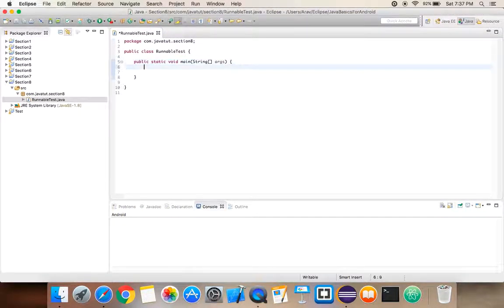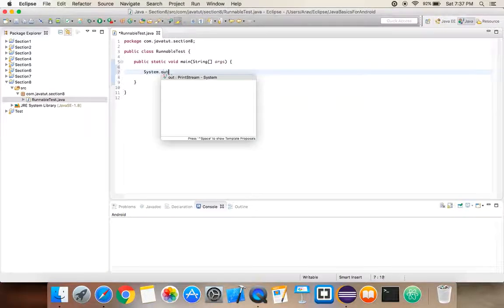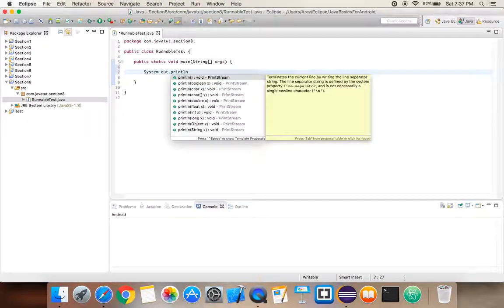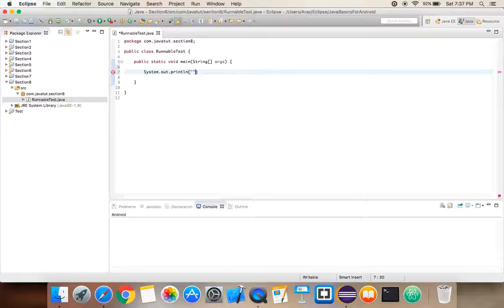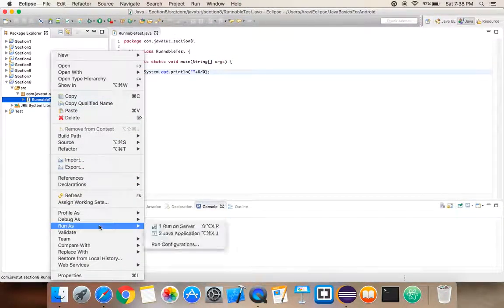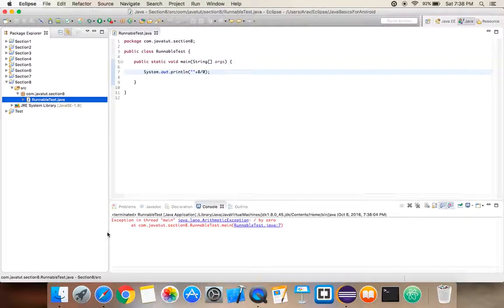And before we get started, I'm just going to add a statement. Just follow along. You don't need to type this. I'm going to try to divide by 0. And we all know that's not good, but I wanted to show something. And we'll just do a run as Java application and see what happens. And as expected, we got an exception because we cannot divide by 0. It's not permitted. But if you see the exception closely, it says exception in thread main.